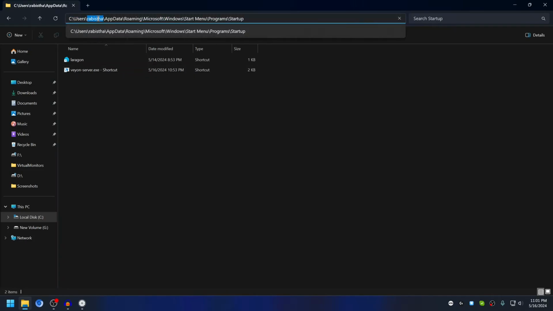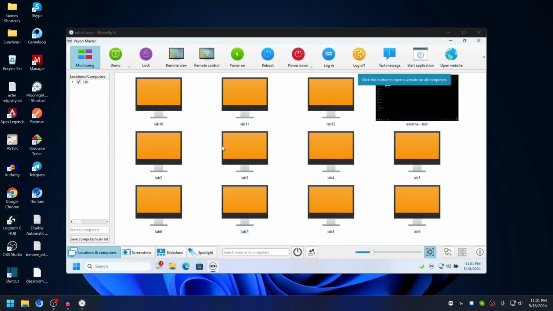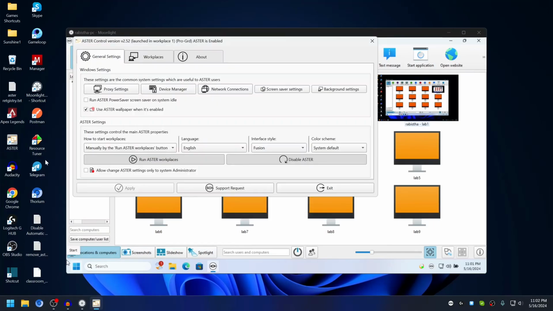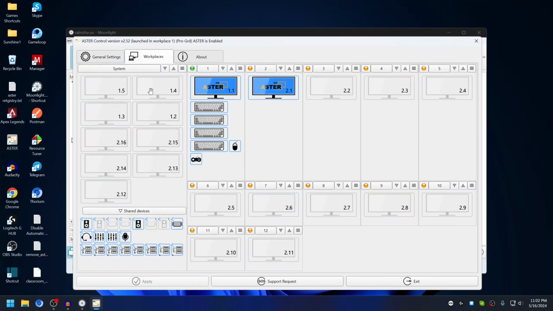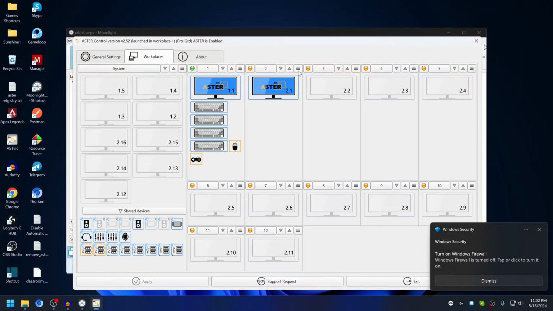So I'm currently in RobbieSTHA. I'm going to check the J1 user account. And we have here the Veyon server.exe. And as you can see, the main workplace is already showing up here. So let me start the other workplaces. Okay, one of the workplaces has already started.